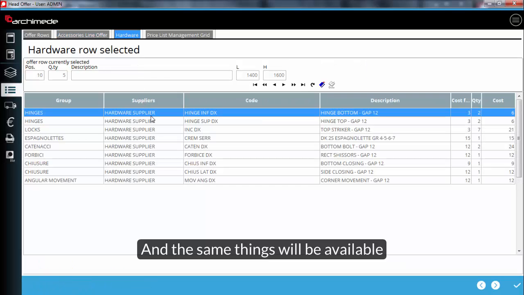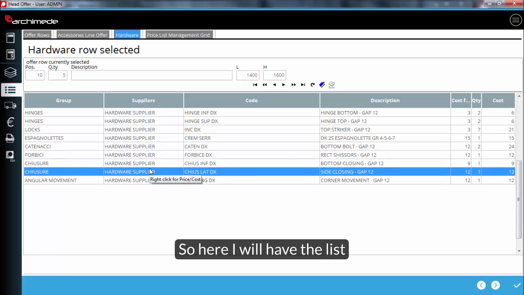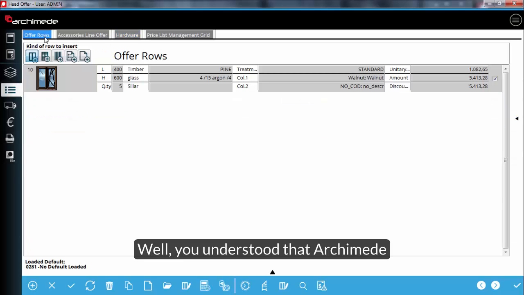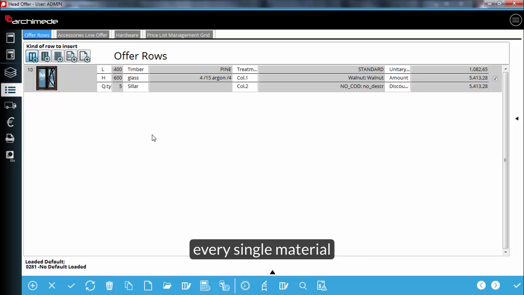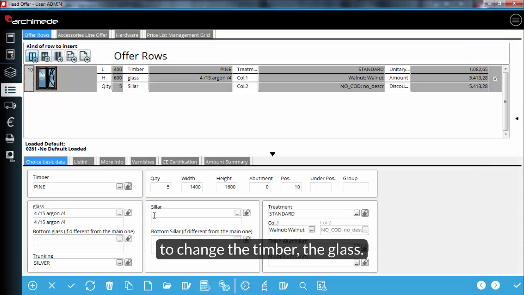And the same thing will be available for the hardware. So here I will have the list of my elements that are automatically calculated from Archimede. Well, you understood that Archimede already calculates for you every single material that is necessary for your windows. Now you have the possibility, for example, to change the timber, the glass, all the things that at the beginning were default values.